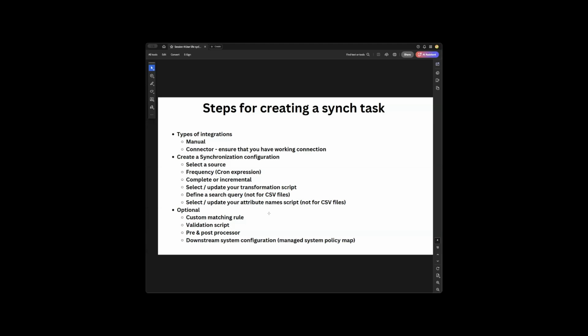These run before and after. So the pre-processor is for things that you may want to do before synchronization starts, and post-processors could be something that you want to do after. An example of a post-processor could be, after synchronization is done, you want to send out a notification that says synchronization completed, so many successes, so many failures, and here's a report, right? Something like that could be an example of a post-processor.